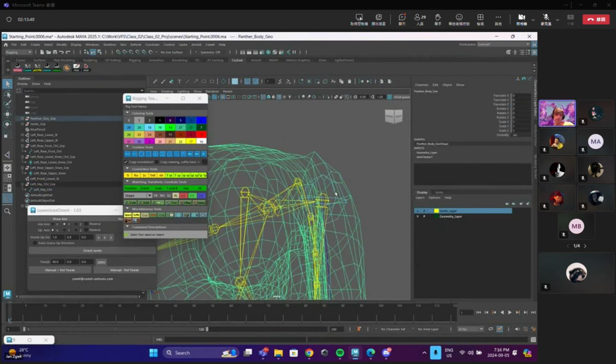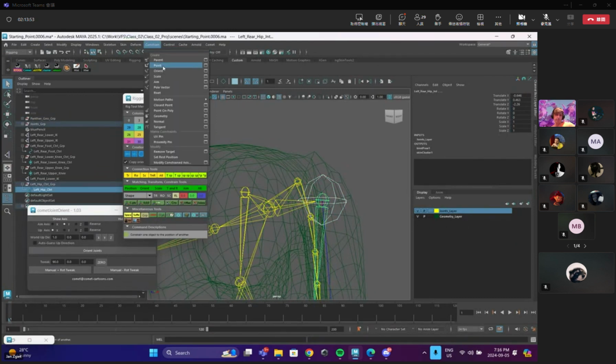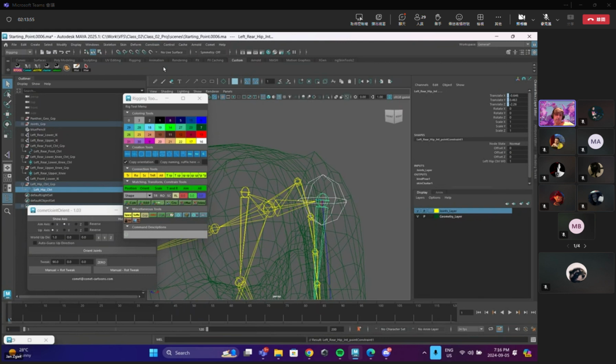And then I select the control and shift click the bone and I go constrain point. Like that. So my bone here is point constraint, you see? If you hover over, it says constraint on the bone.